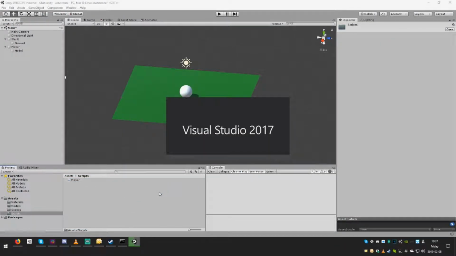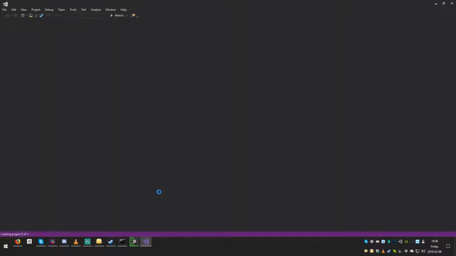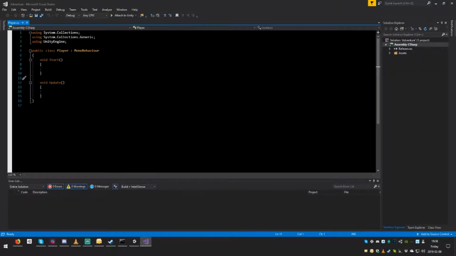I suspect it's because I opened it too early. Yeah, I think so. So Unity's library isn't being picked up. Yes. That's better. Okay, so we don't need Start for now. And we do need Update. All right.